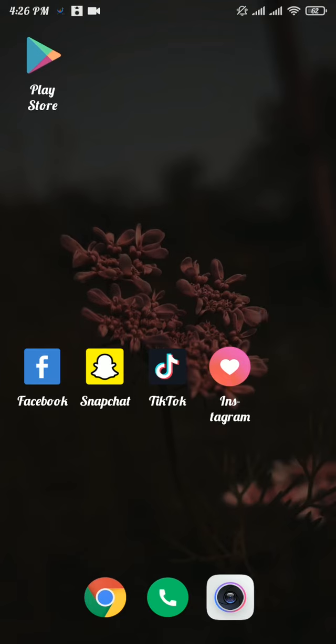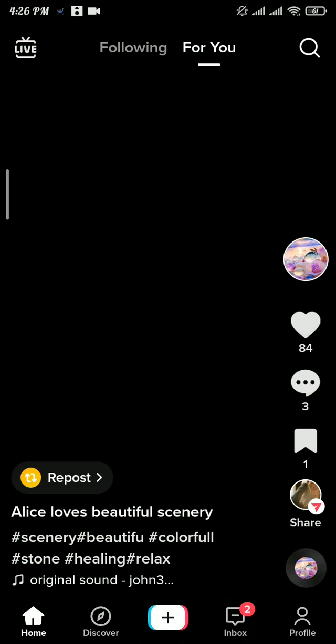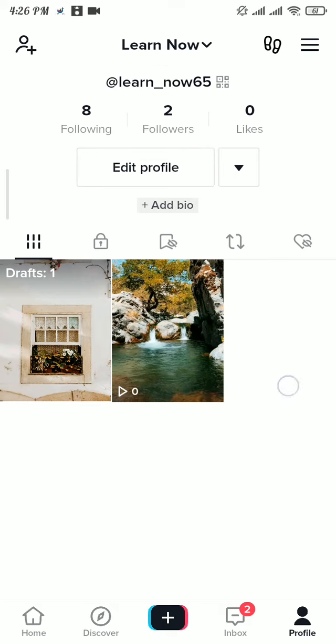Now let's get straight into it. Open your TikTok app. Now from the home screen of the TikTok, tap on profile on the bottom right. Now in your profile section, you can see the videos you have posted.